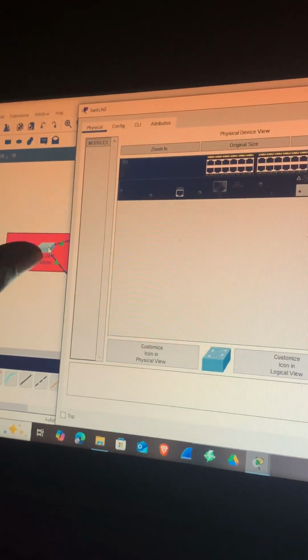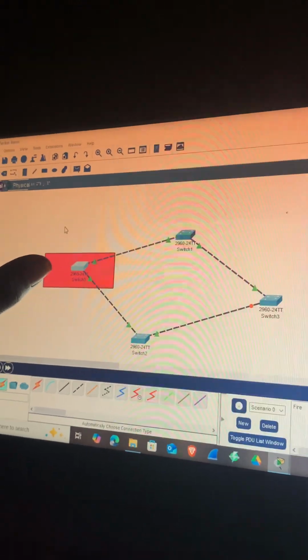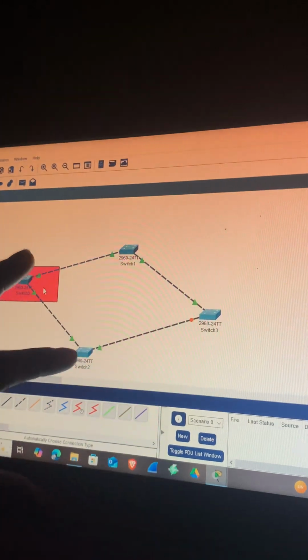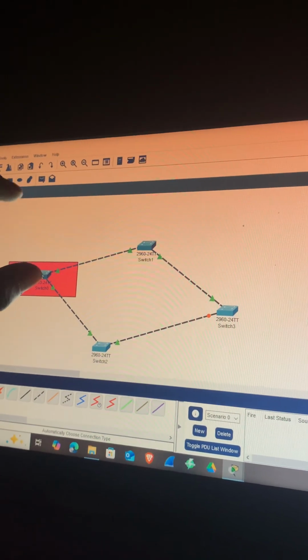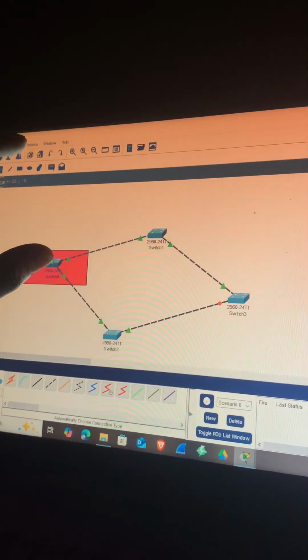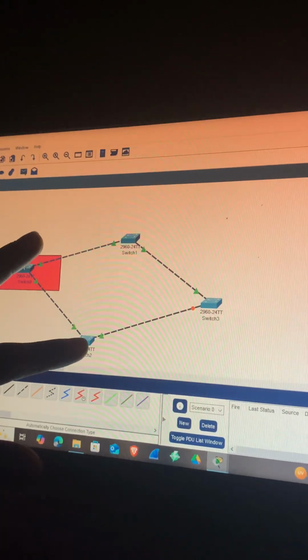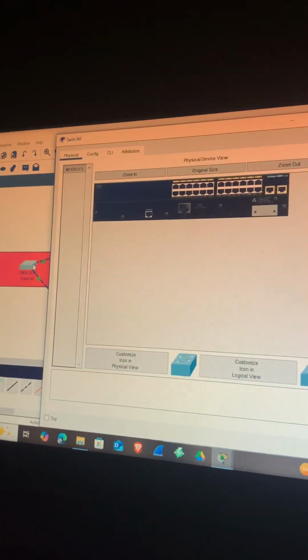as I said, this one is a server. I indicate this one as a server, and these 3 of them will be the clients. So I'm going to create VLANs. So this one VLAN 10, 20, 30 and 40. This one will start as VLAN 10.